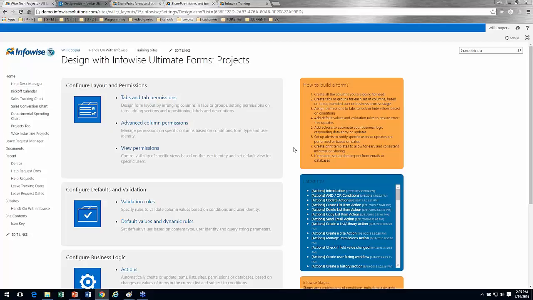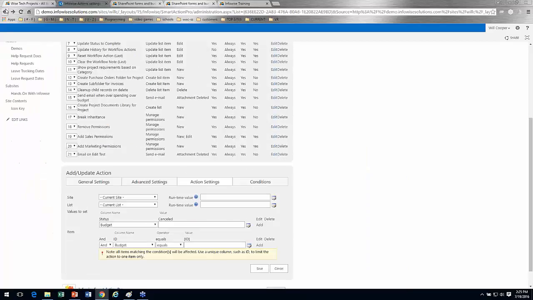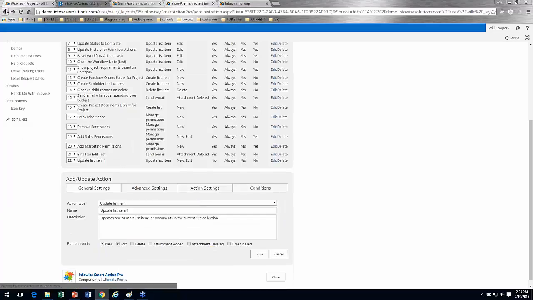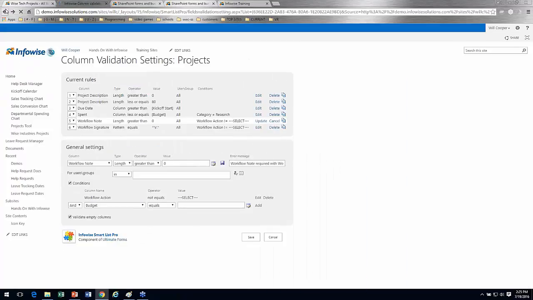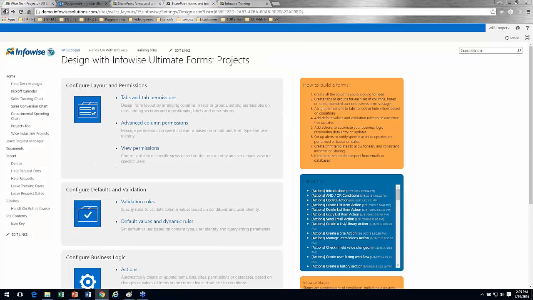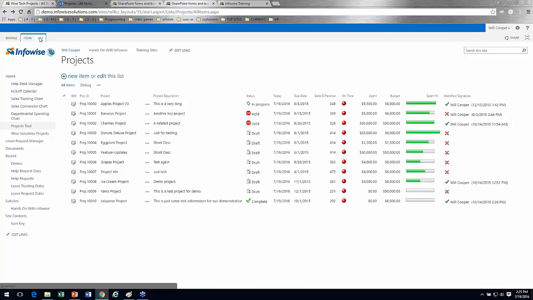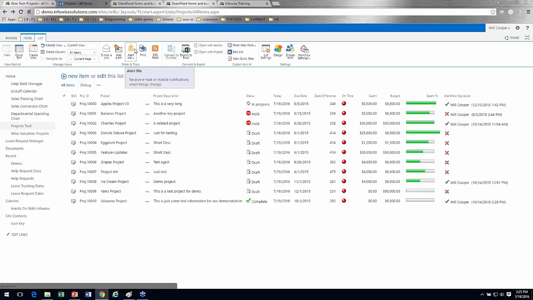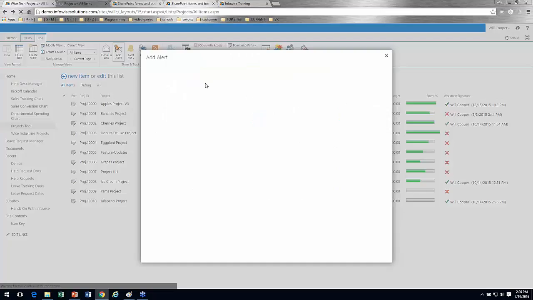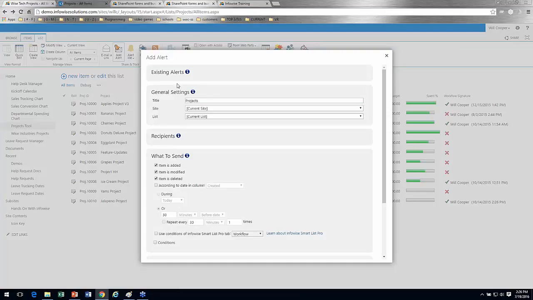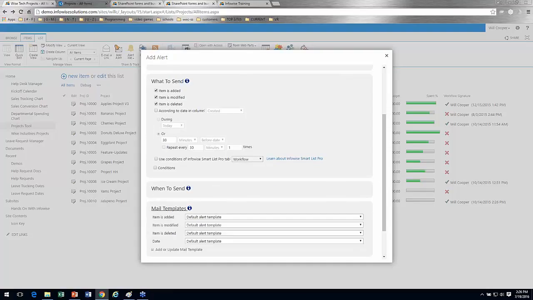The next thing I want to show you is the email alerts. The SharePoint email alerts really are too limited, and with Infowise, I'm just clicking back to get to my main page, you can do a lot of customization there. So when you have this installed, you're going to see a little icon on your ribbon toolbar. And when you open this up, it gives you this set of tools. So first thing you're going to be able to do is create email templates.